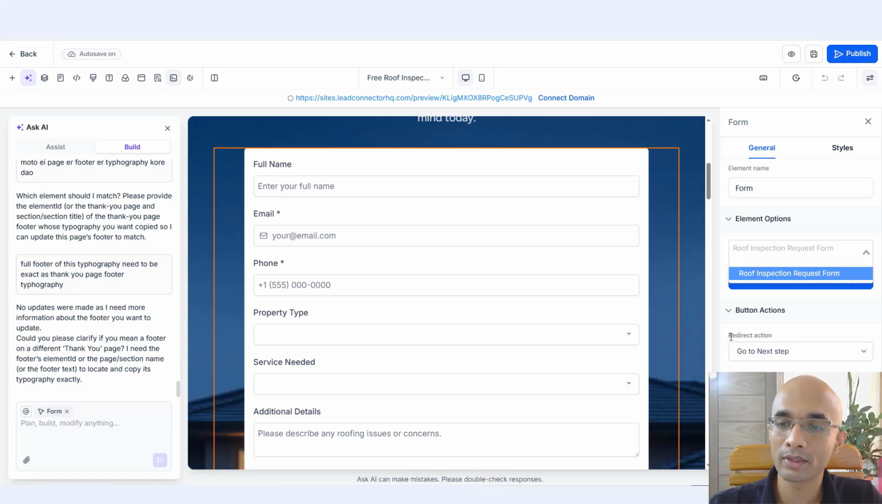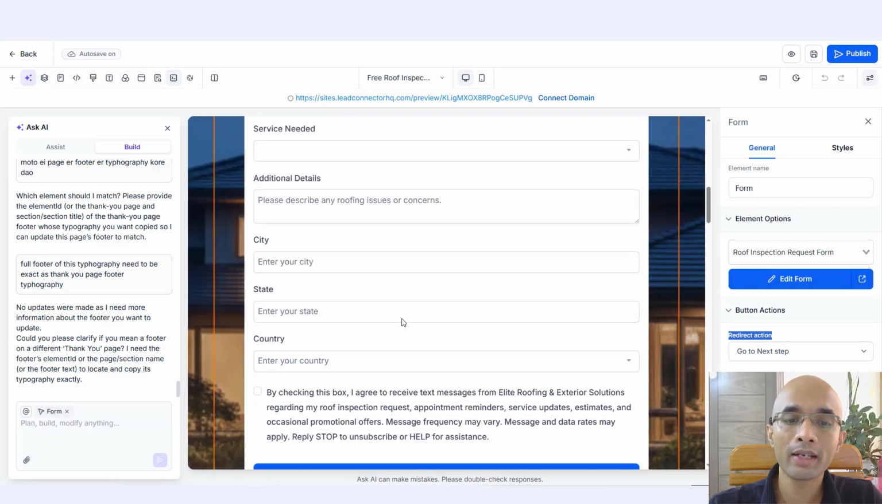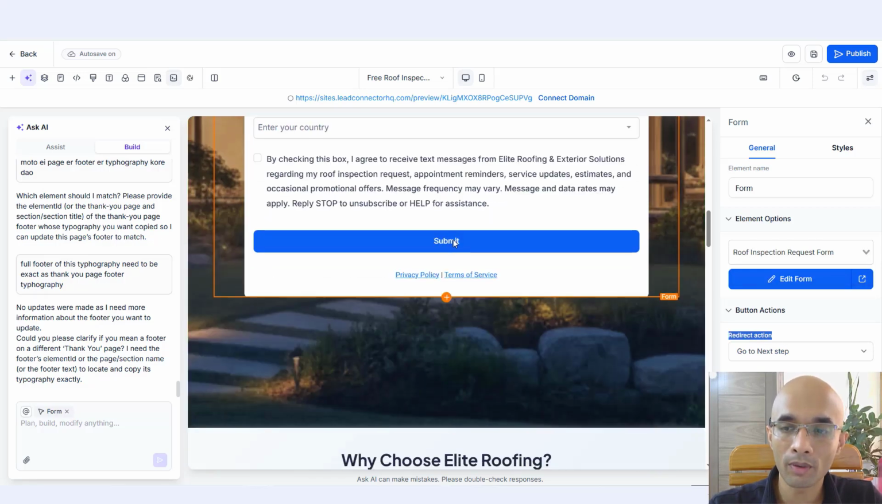Then there is an option, redirect action. When the user submits this form, what should appear at their end? So I selected go to the next step. That means the next step is the thank you page. So after submitting this form, the user will be redirected to the thank you page.